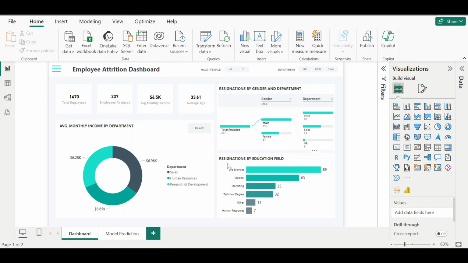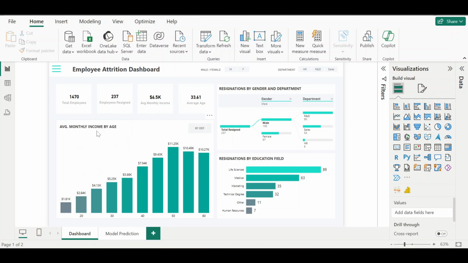Then we have a bar chart for resignations by education field. So in this first page, we are going to analyze the reason for resignation by different measures such as by gender and department, by monthly income, and by age and by education field. So moving on to the next page.